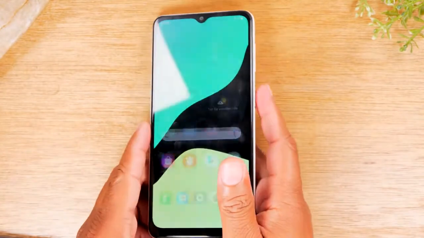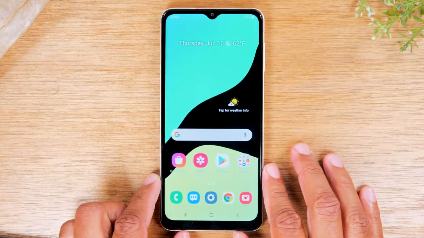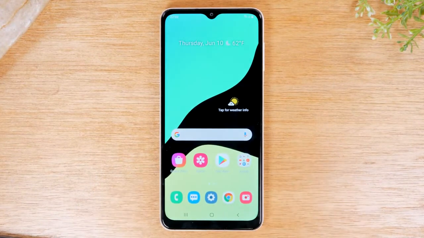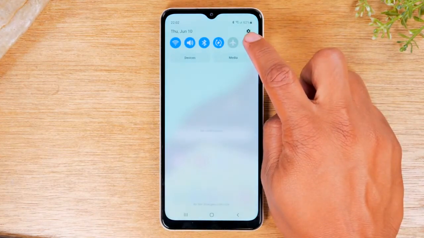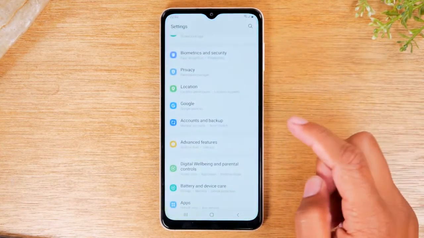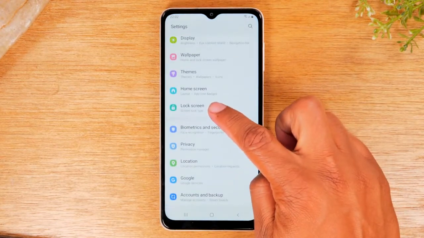All right. And the very last thing I promised is that we would go over how to set up the fingerprint sensor so you can unlock the phone using your thumb or whatever finger you decide to unlock it with. So we're going to swipe down from the top of the screen, tap on that settings wheel in the upper right corner. From here, we're going to go to the lock screen section.